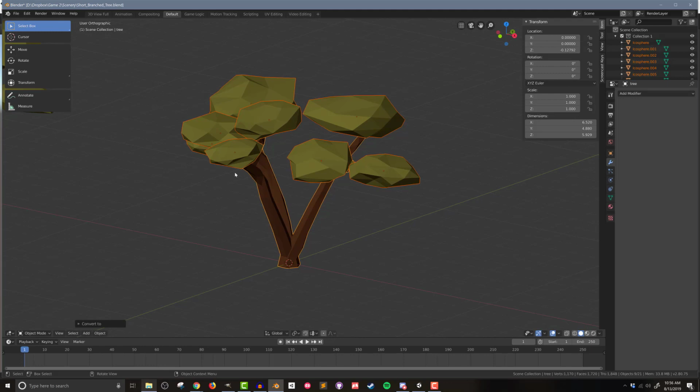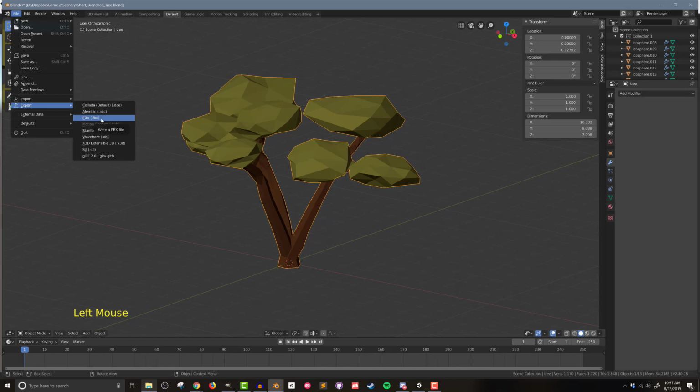So with all the objects selected, I'm going to press Ctrl J, and that's going to join my tree into a single object. Now from here on out, I'm going to show you two different ways, each have their pros and cons, of how to import this into Unity. The first way is just to export an FBX model. So I'm going to go up to File, Export, FBX. Now there's other file types you can use, but FBX is probably the recommended. It would certainly be my recommendation.